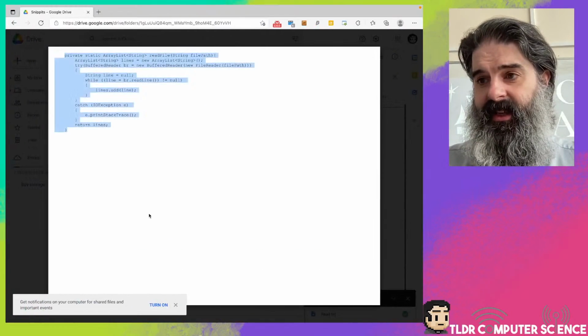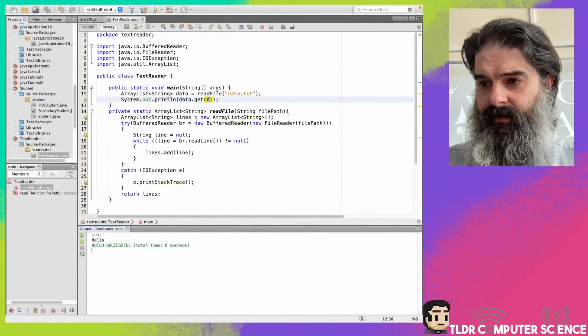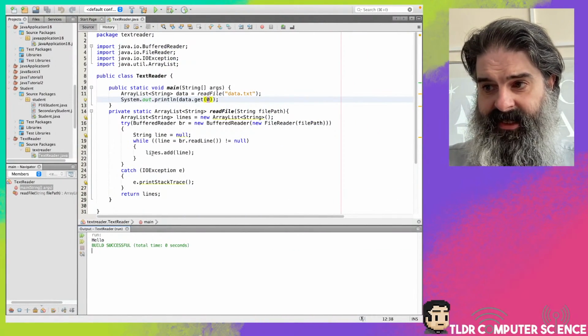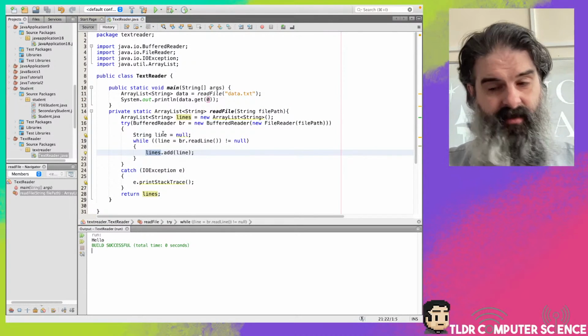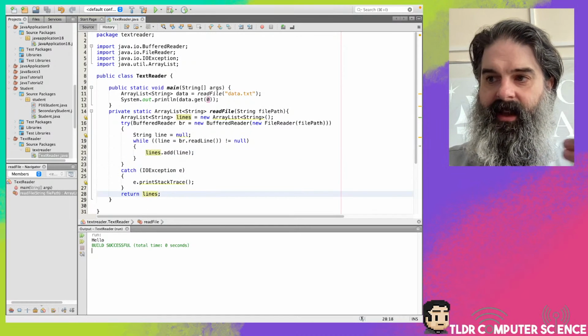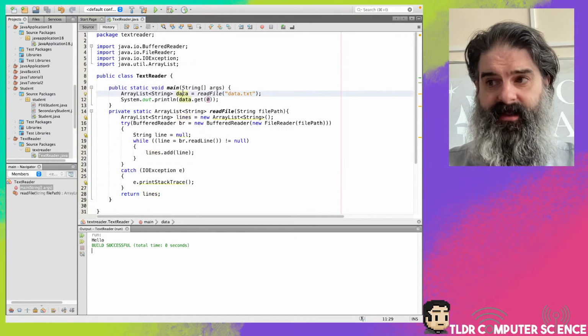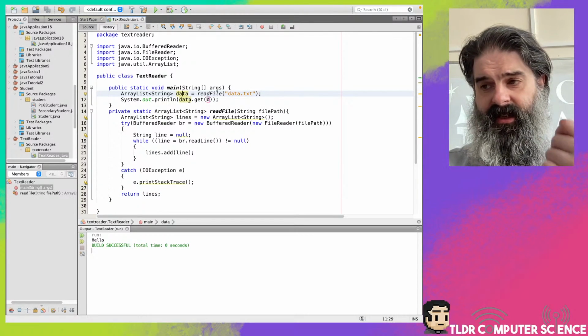So what's happening here? Well, it's taking this line, it read that in from the file, hello, and at this place here, it added it to lines. It tried to read the next line, there was nothing there, so it was null, so it terminated this while loop. It returned lines, lines was returned here, that array list. We stored it as data, this array list called data, and I got the first one there.